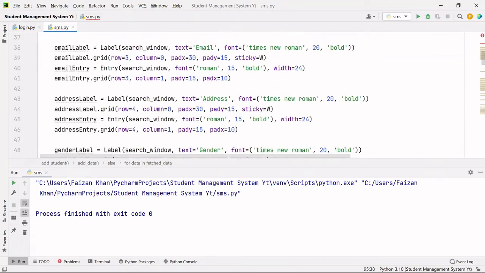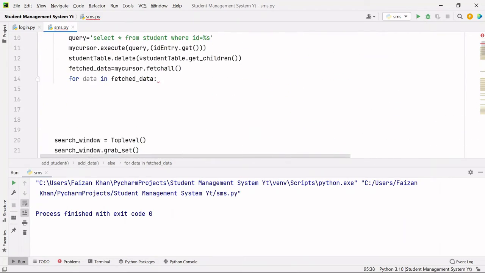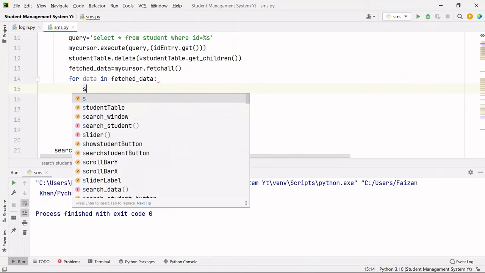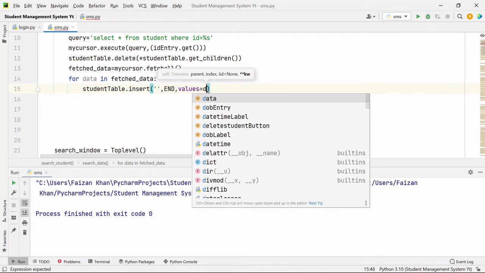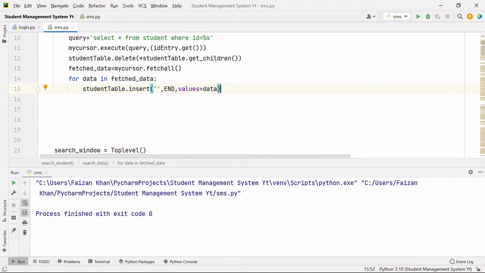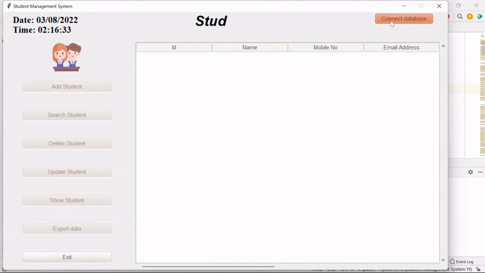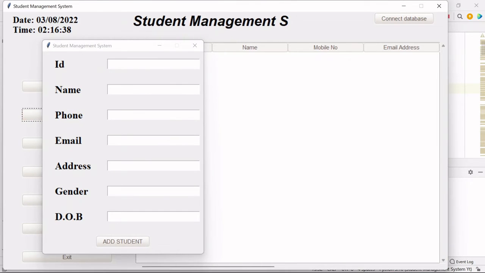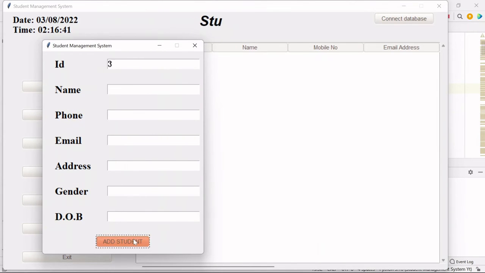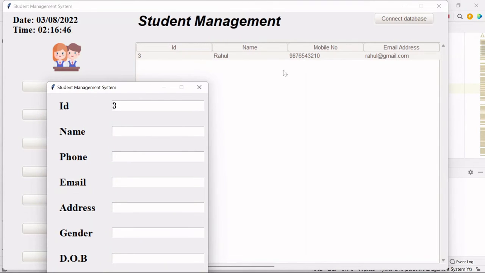Now coming back here, we'll do the same thing. So we'll be using the student table insert method, and to the root node we'll be inserting at the end the values which are inside this data variable, like this. Okay, so now if I run it, if I enter id here, you can see we are getting the result, right?